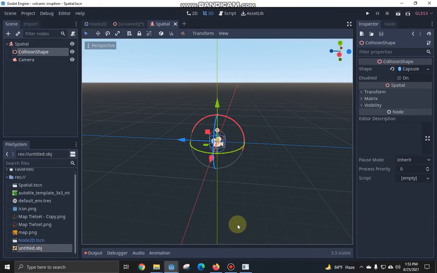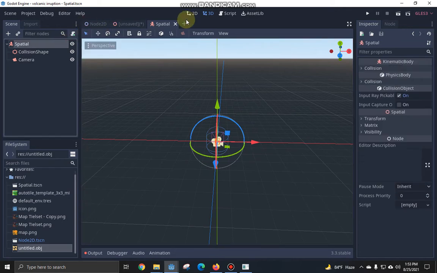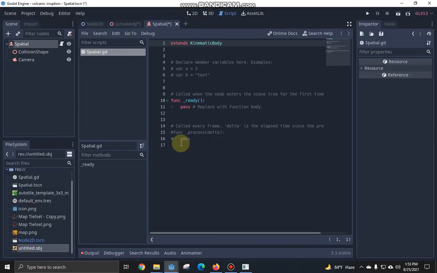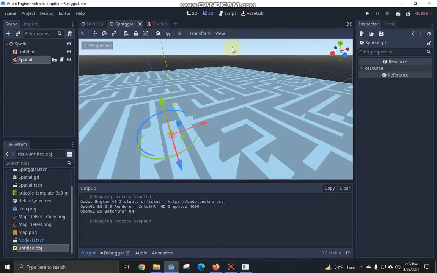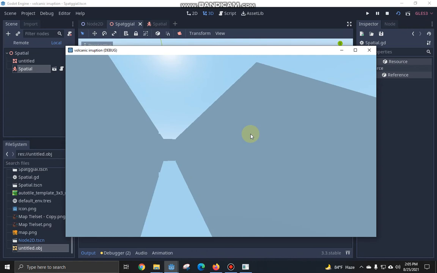Pause. Okay, so I created this player quickly. Okay, I need a script. Let's pause it again. So I created the player and I can click F6. Check this out. This is my maze that I created from a single picture. And you can move in it.